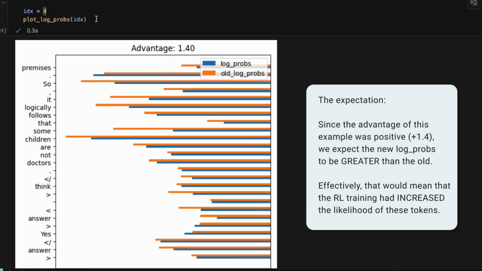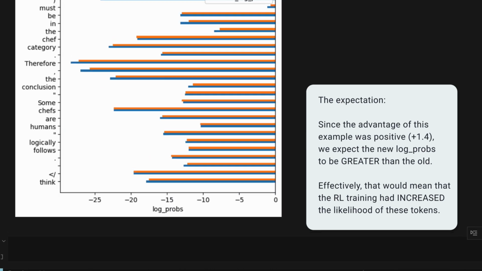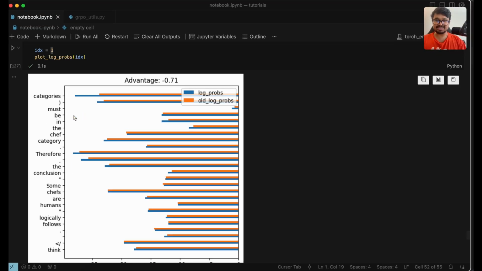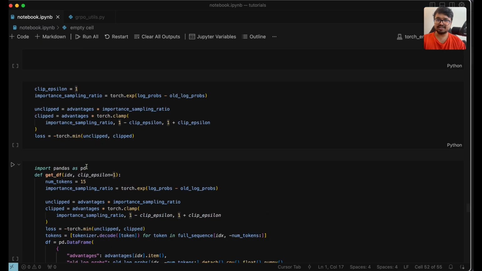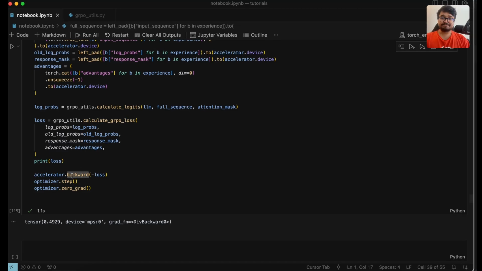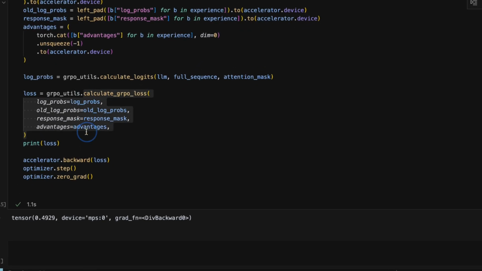If we look at one more example, let's say the next one, maybe something with a negative score. Yes, this one has a negative score, meaning the answer was likely wrong. You can see that in this version, the log probs have actually decreased because the blue line is longer than the orange line, meaning these tokens are less likely to be selected in the future. So hopefully that explains what calculate loss and accelerator.backward(loss) are actually doing. And next, let's have a look at this calculate GRPO loss function to really understand the policy optimization formulation and how to implement it.